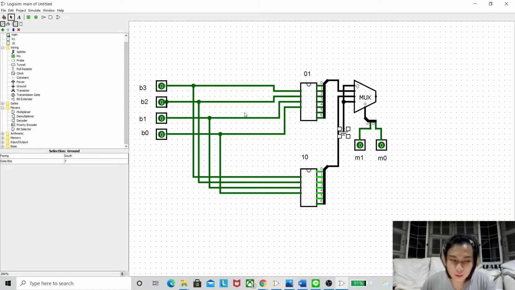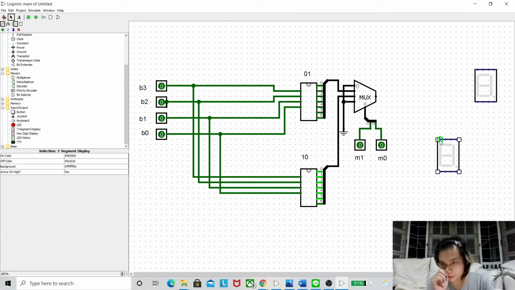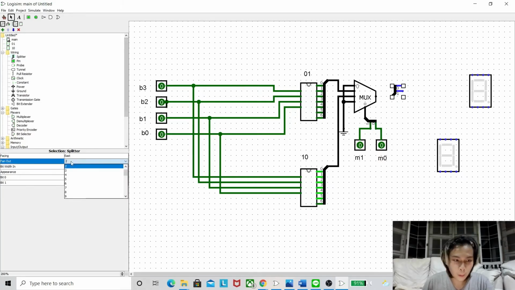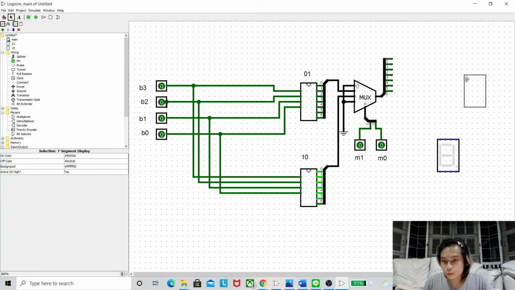Now let's connect this multiplexer to our 7 segments. We get 2 7 segments, one for the number and one for the sign. To connect our multiplexer to the 7 segment, we use a splitter again. Now we have the same 7 fan out and 7 bit. Connect it to the outputs of our multiplexer here. Now we have to connect the output of the multiplexer to the 7 segment.